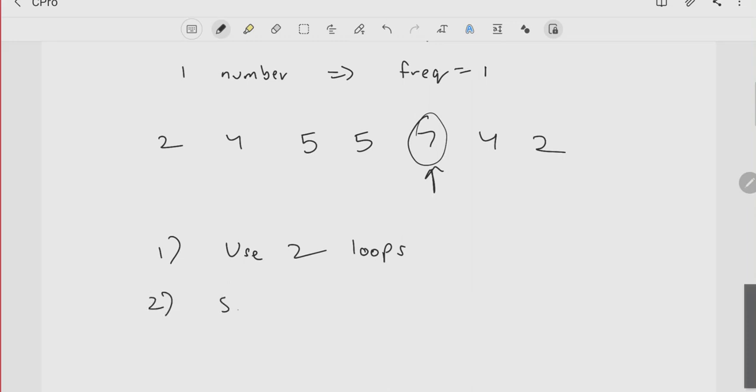The second approach will be to sort the array, and after sorting, you know that this array will be converted to 2, 2, 4, 4, 5, 5, 7. So you just have to check the very next element. If 2 is there in the array, it will only be just after this 2. Cool. So this is the next approach.